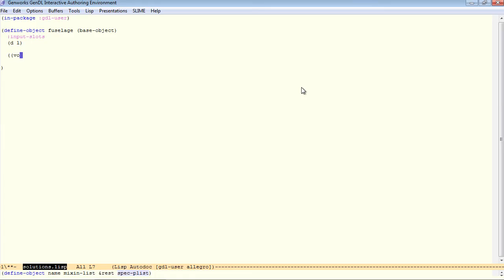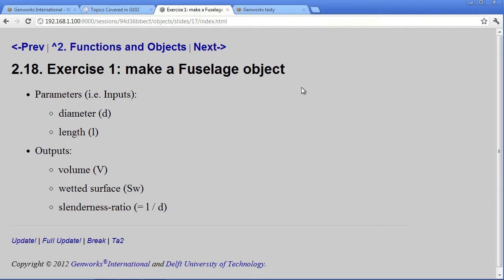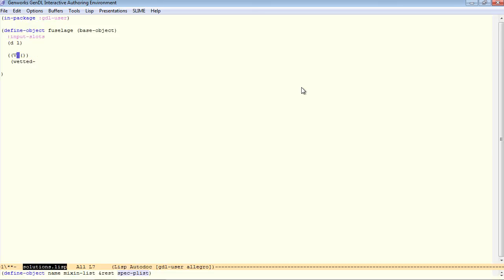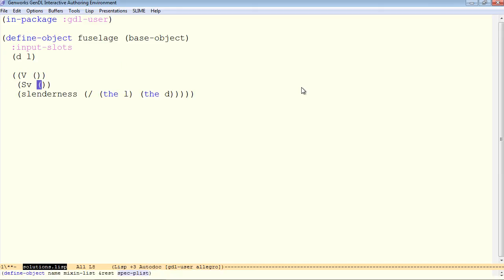So volume, which will have some expression that computes it. Sorry, volume is supposed to be V, capital V. Wetted surface is SW, which has, again, an expression. And the slenderness ratio, the name for that will be slenderness. And that will be divide the L by the D, because that's given directly in the slide. So for the actual exercise, you can fill in these other two expressions right here.